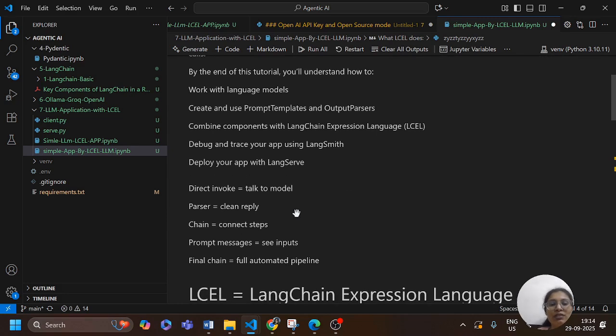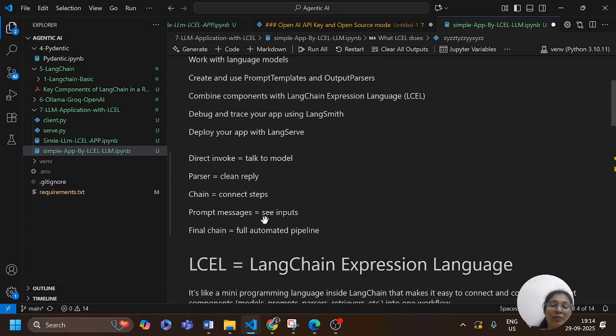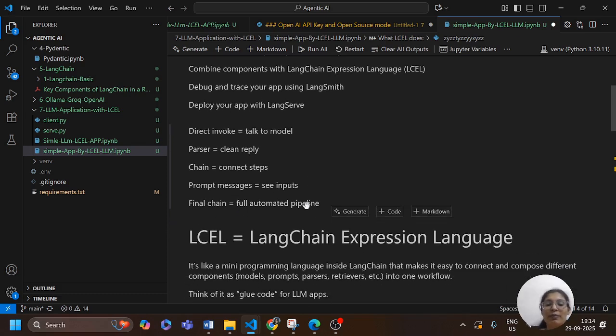Here you can see invoke means talking directly to the model, and parser means a clean reply. Chain equals chain means connecting different steps. Prompt message, you can see it in the input, and final chain equals a fully automated pipeline.